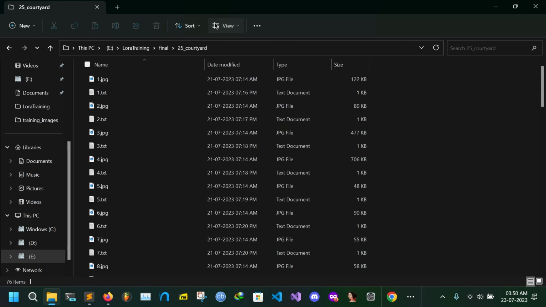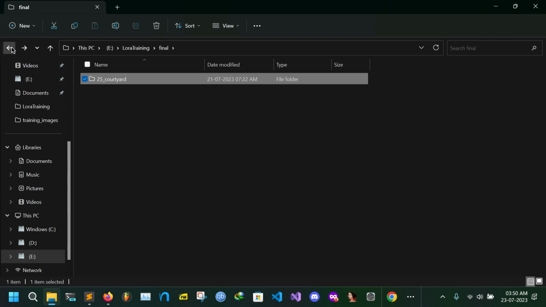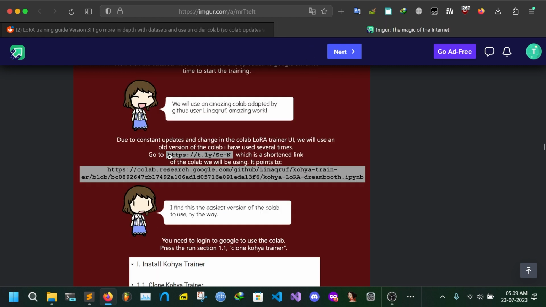All right, so once you have prepared your image dataset, let's head right into Colab and actually train it. We'll go to the Colab notebook for our LoRa trainer, as specified in this tutorial, because it is the one that's consistent, and we do not have to change much settings at all.